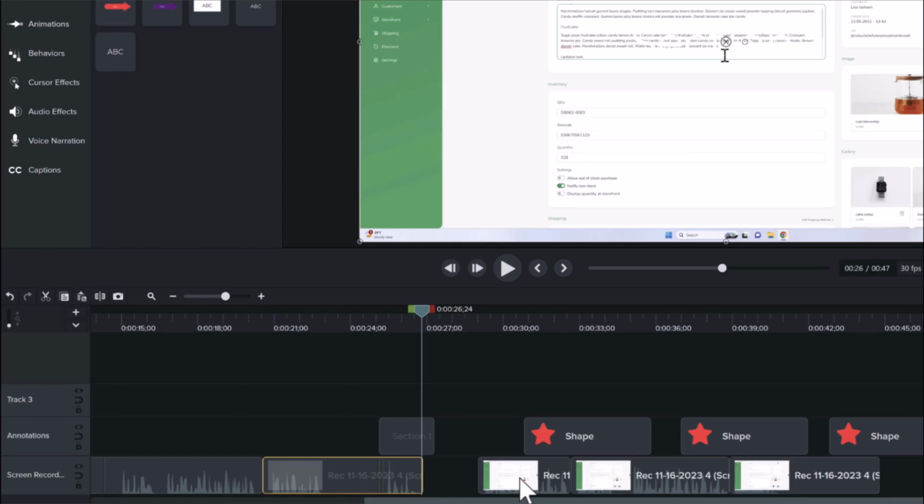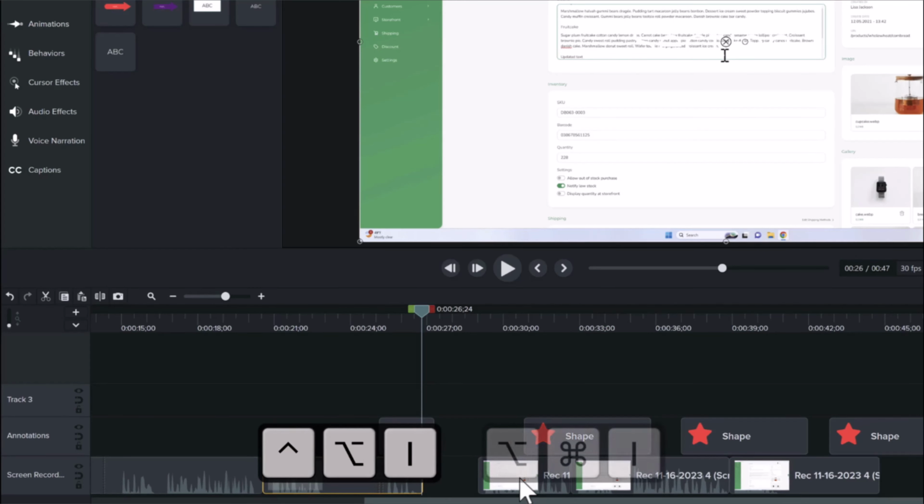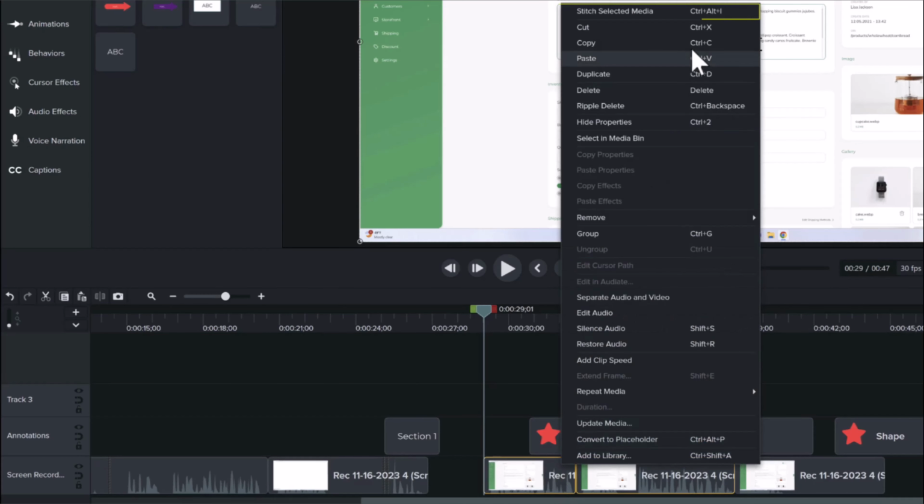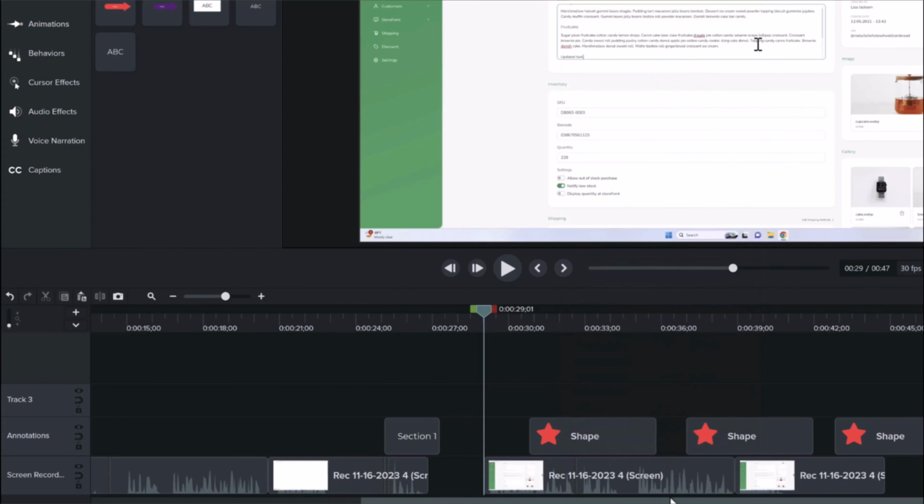You can also do Ctrl-Alt-I on a PC or Command-Option-I on a Mac to stitch these items together even faster. You can also select both pieces of media by holding down the Shift button and then right-click, and you can see the option to stitch media together there as well. So many different options to get to the same thing.